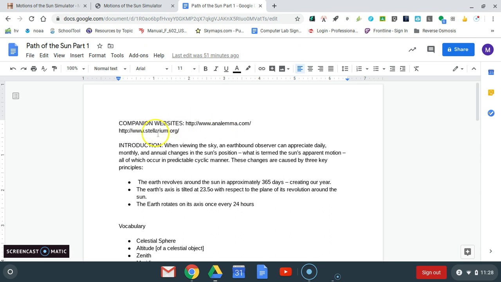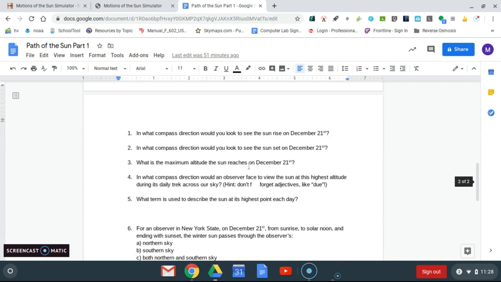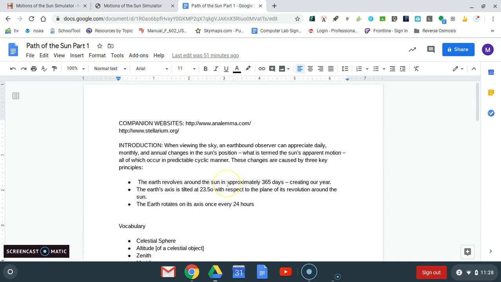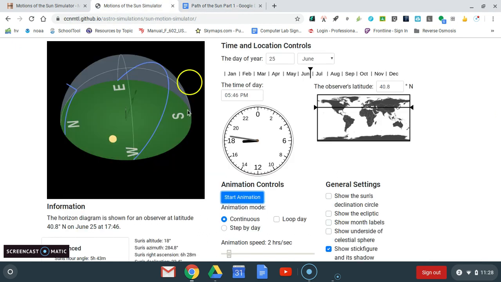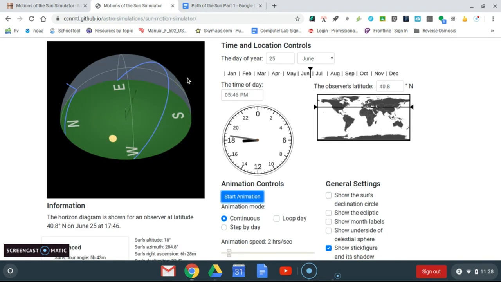You also might find these websites helpful, Stellarium and this Analemma website as we get further along, but we're just not there yet. Okay, so anyway, that's kind of an introduction to using this Path of the Sun simulator. And hopefully you're able to work through that, answer the questions. I'm going to update this worksheet slightly, and you should be good to go. We'll use it more as we go along. And you might want to just play around with this and see what happens at the North Pole, South Pole, down at the equator. Those are things that we'll play around with in the future too.